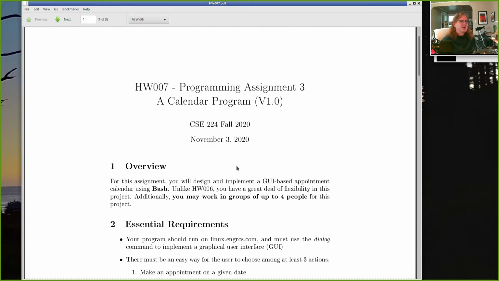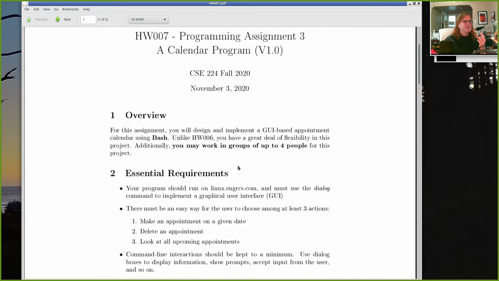Okay, so what does your program have to do? It has to run on the Linux server, has to use the dialog command to create a graphical interface, and it has to let the user do 3 things. They can make an appointment on a given date, so they can say, okay, I want a reminder that next Tuesday I have to go to the grocery store or whatever. They have to be able to delete appointments that they've made, and they have to be able to see a list of upcoming appointments.